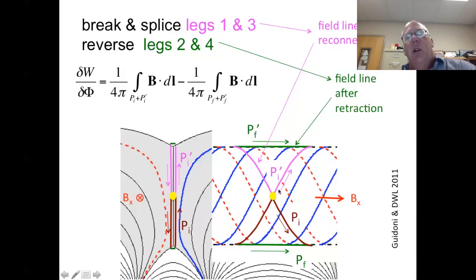The second thing I'm going to do is take the horizontal legs, and do the integral from left to right and change the sign in my sum. So now it's going to go with the magnetic field, but all I'm doing is changing the direction of those integrals. And so the sum before is now a difference, and it's PI plus PI prime minus PF minus PF prime.